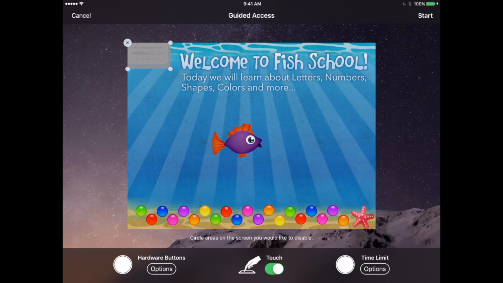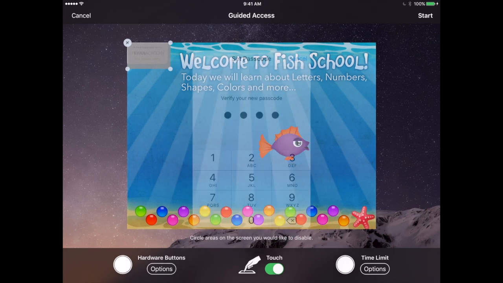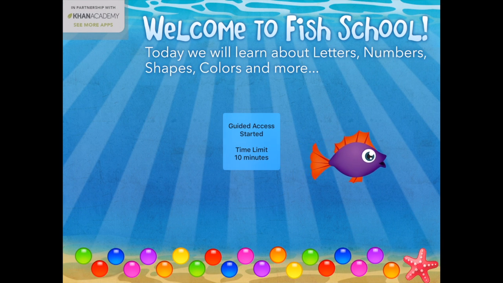The next thing you need to do, after you've made sure you have the options you wanted, is click the Start button, which is in the upper left-hand corner. Click Start, and you'll need to enter a passcode. I suggest entering a passcode you remember because you're going to need to use it later. For the example of this, I'll just enter 1111. It'll ask you to do it again to make sure you have the right passcode and didn't make a button mistake. And now you go into guided access.